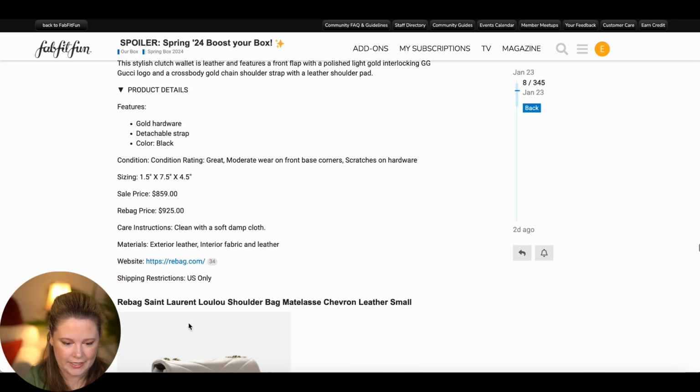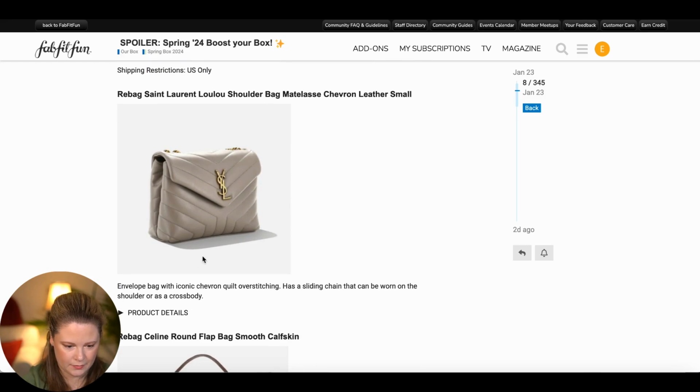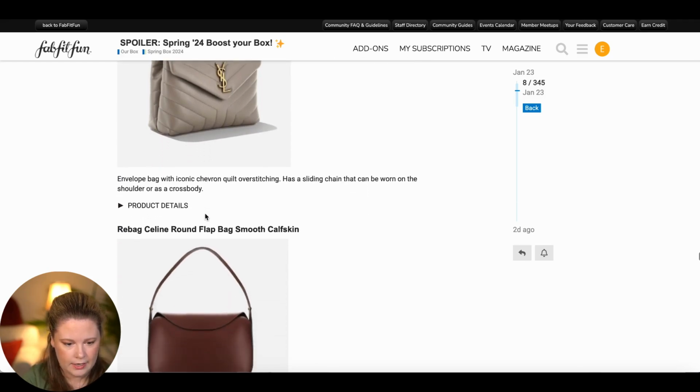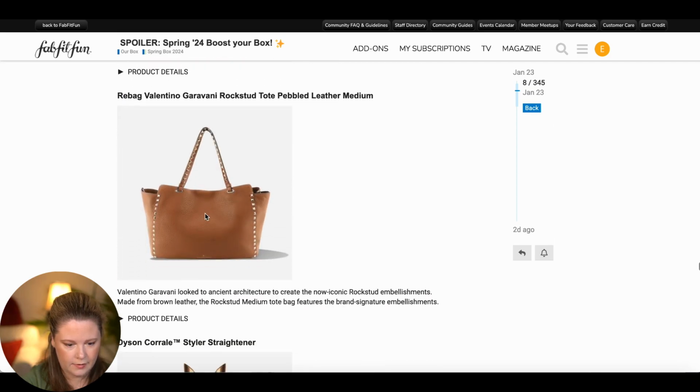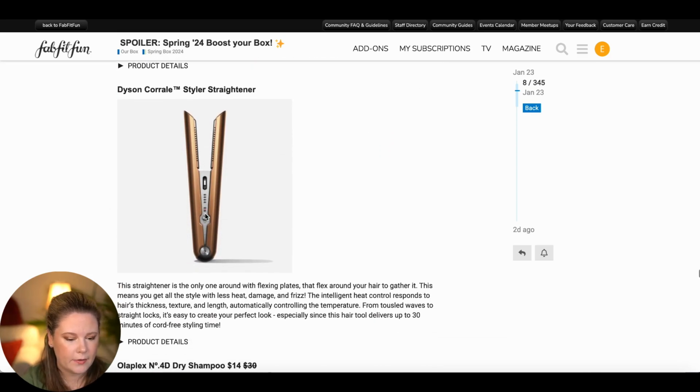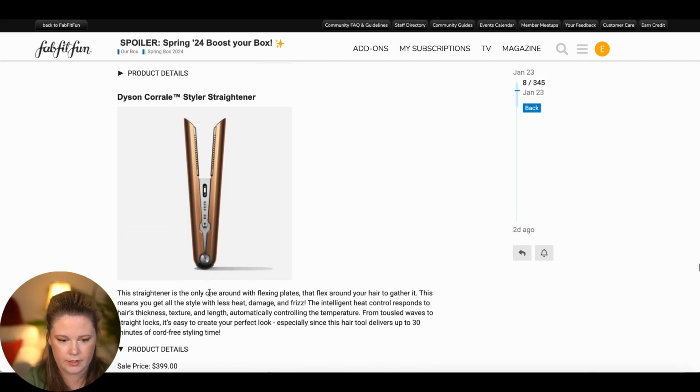But just to give you a sense of what's here, I really like this YSL bag, or Saint Laurent, I guess they're called now. Yeah, Celine, Valentino. Okay, this I thought was interesting. So basically you're getting $100 off the Dyson Corral Styler Straightener.